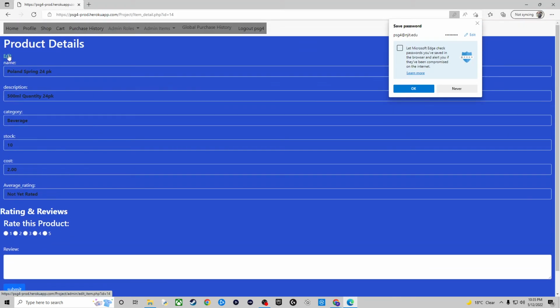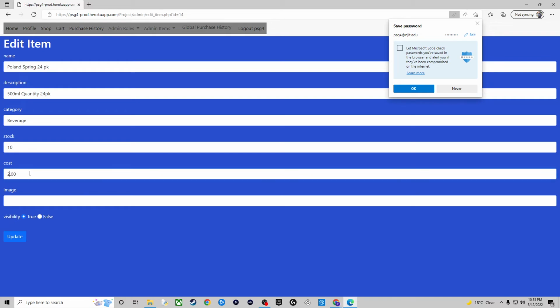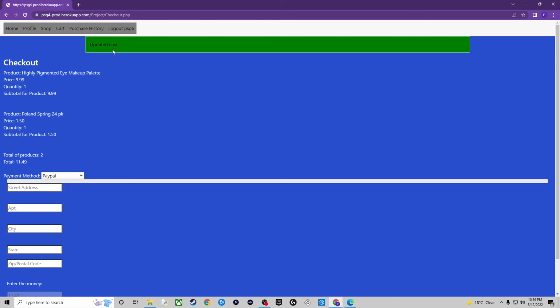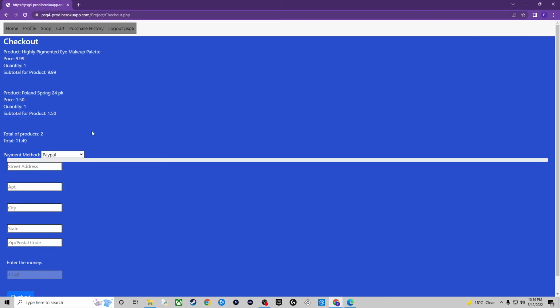You see, this is the edit page that I talked about. So I'm going to put 1.5. I'm going to update, and then when I want to check out, it's going to show me the updated cost. It's going to show me 1.50. The same is going to happen here.